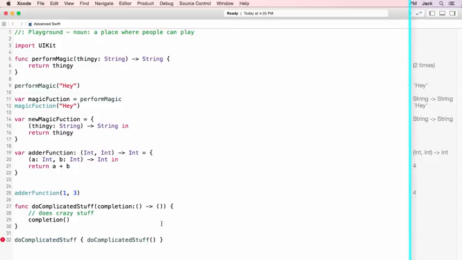All right, so that's it for that. Let's talk about one more thing about closures. Closures can do another cool thing, which is that they can capture variables around them in their scope.